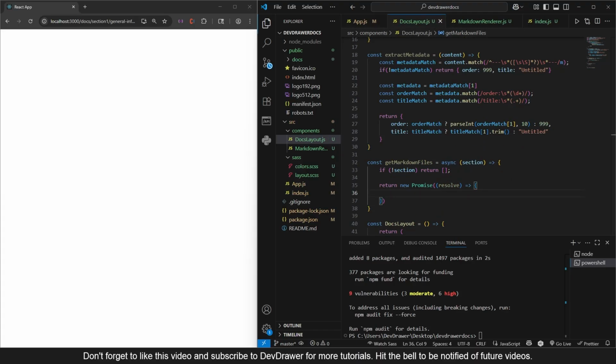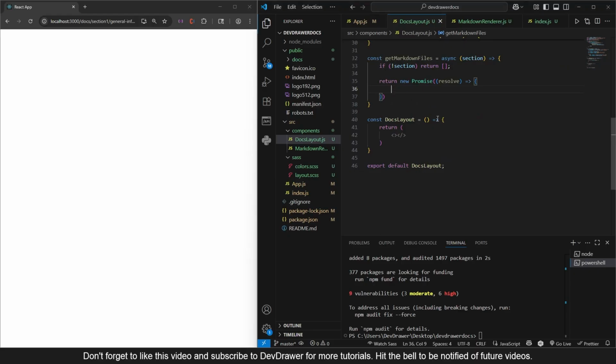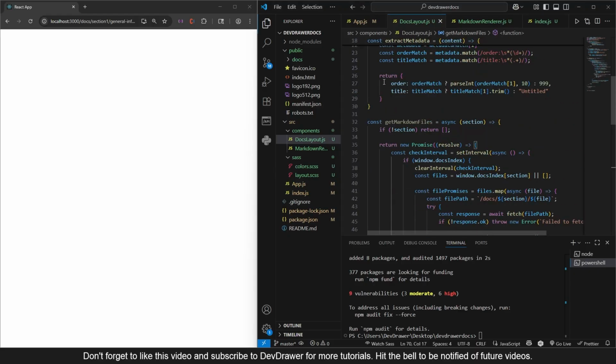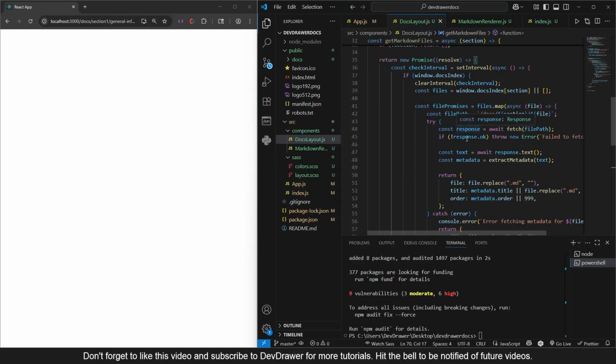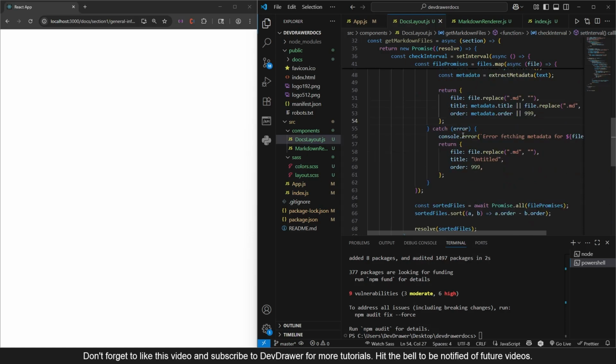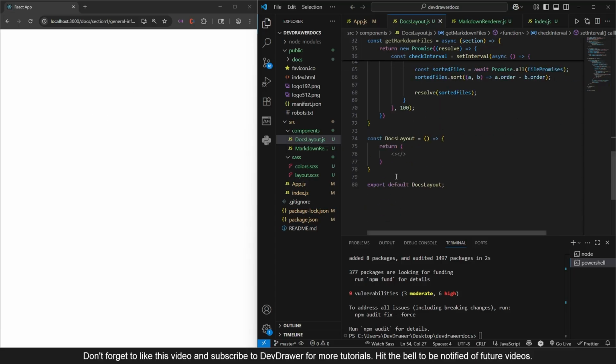Okay, so this one is a lot of code, so I'm just going to copy and paste this code. It's essentially replicating what we're doing up here for get sections. It's just adding a little bit more information into it. So I'll kind of go over it. We have this promise. It does a set interval like the other one. It clears it, and then it goes through and maps all of the files that are within this section. And then it grabs the information from it. If it can't find it, it does this, and then it sorts them based on the order. So kind of the same thing that we did previously. It's just now a little bit more specific.